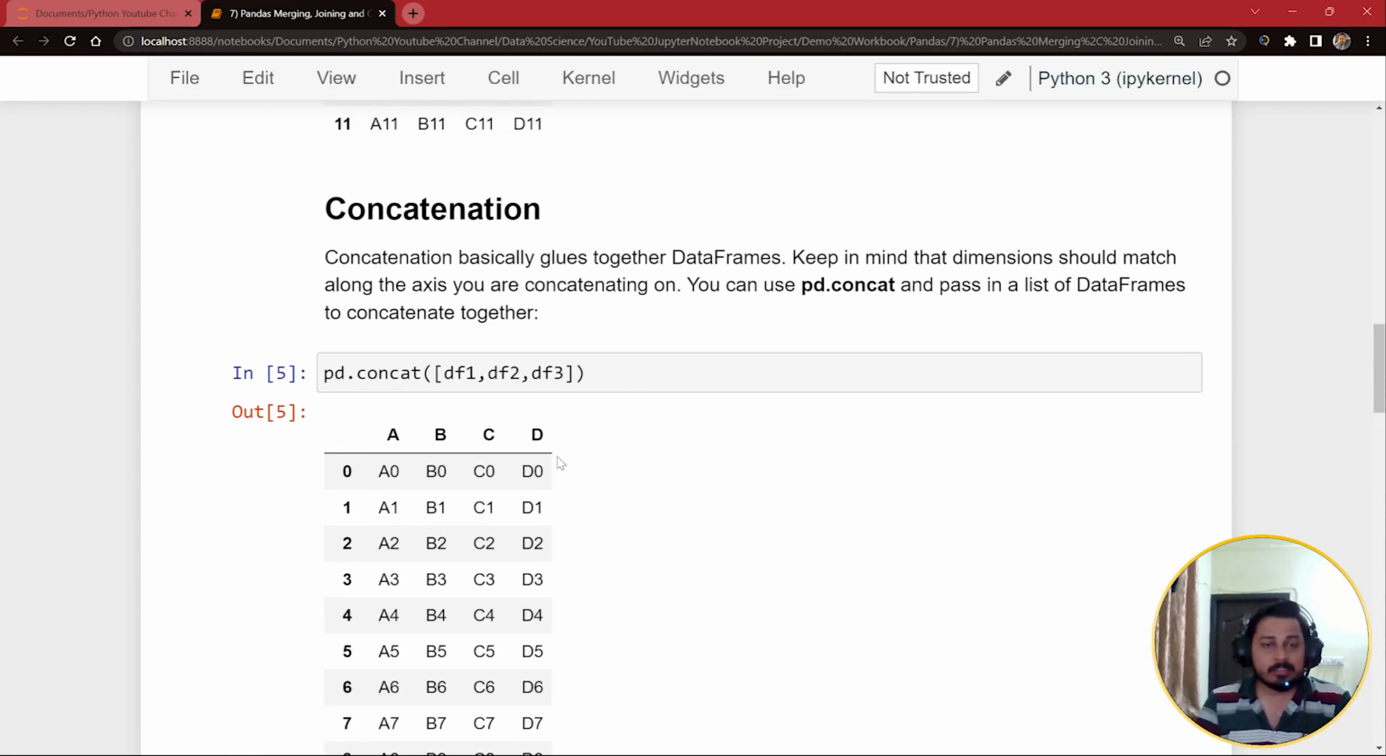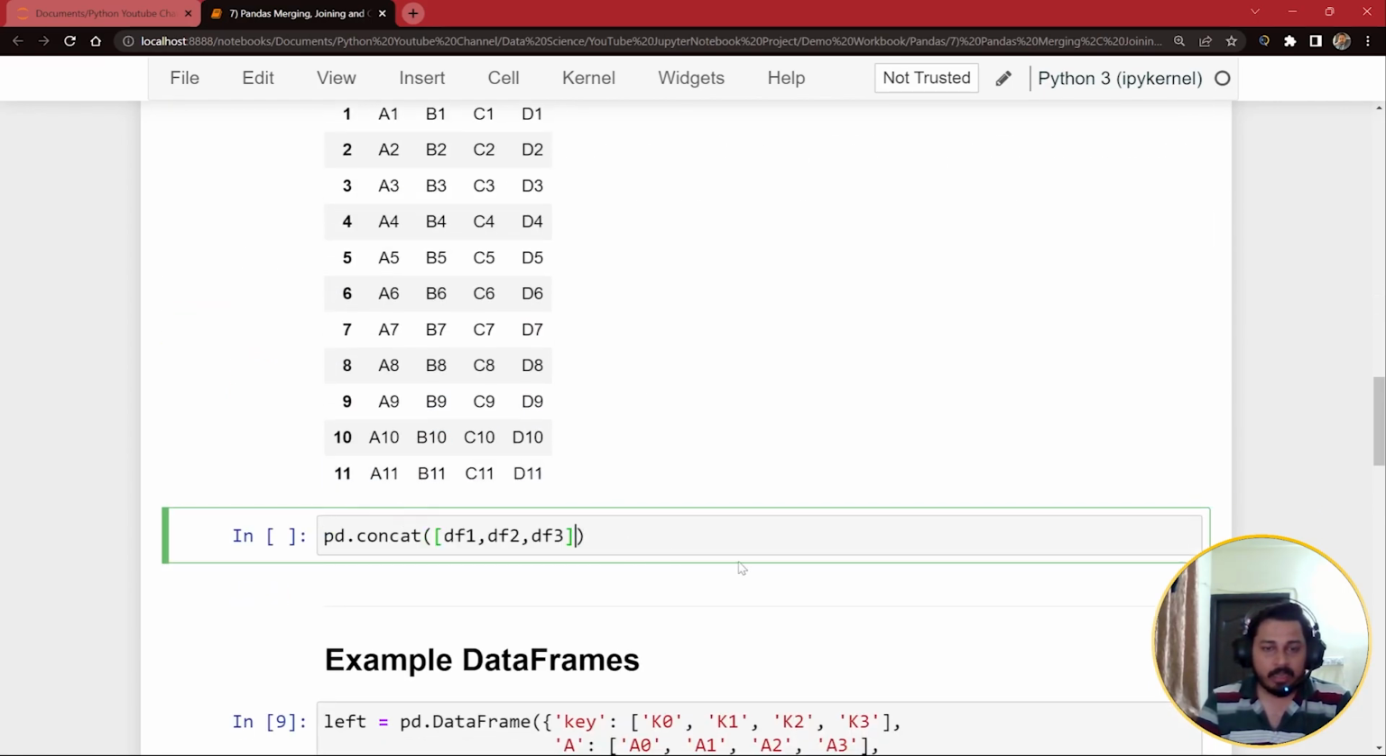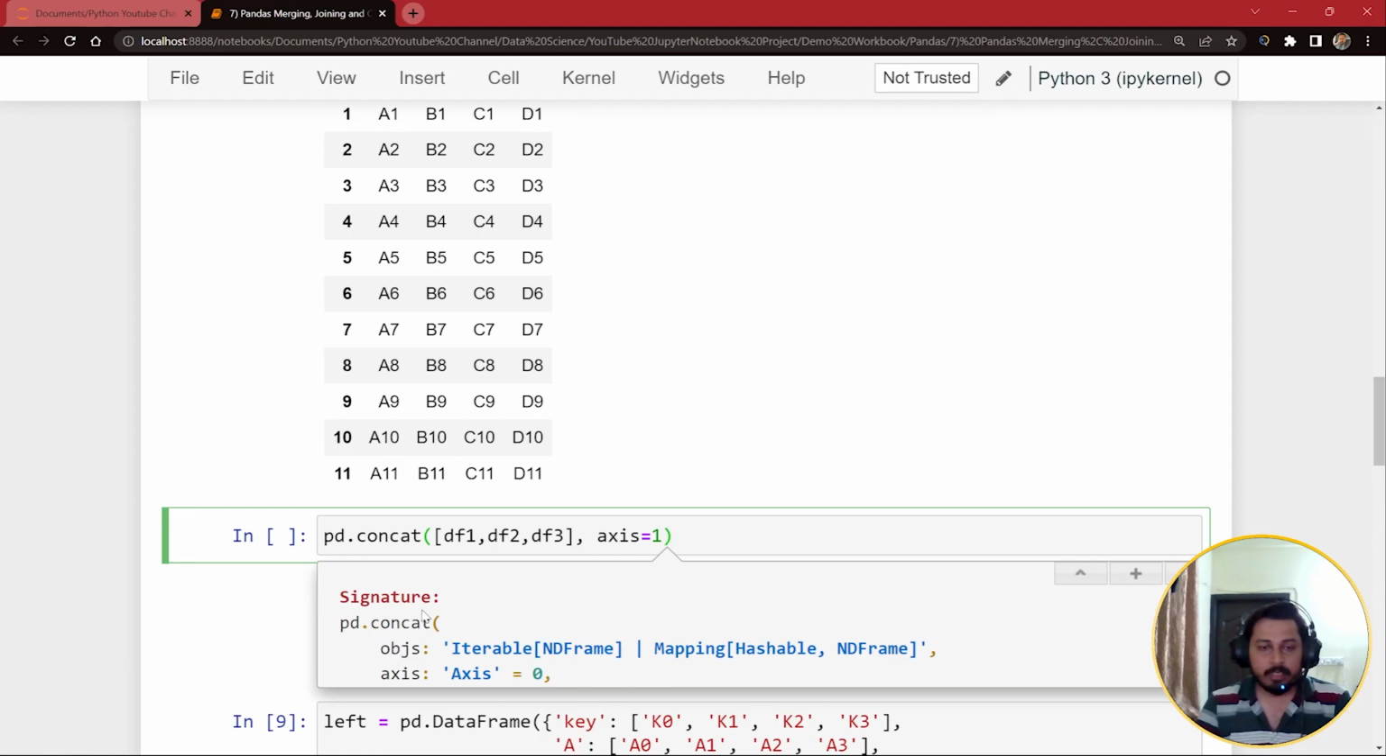So I can change the axis. I can write the same thing here, exact same. I can just copy this and paste it here. And after you have passed the list, you just have to say axis equals to 1. Well, I did not show you the signature of this function, right?